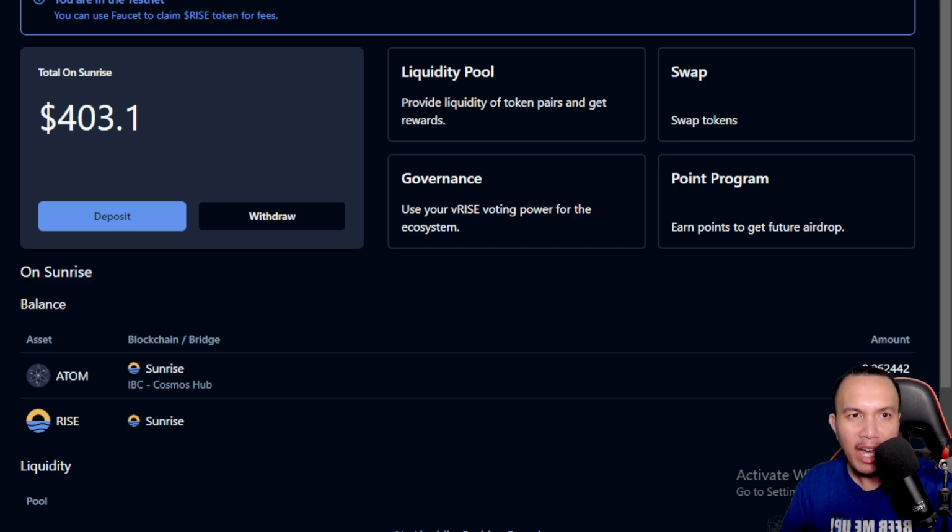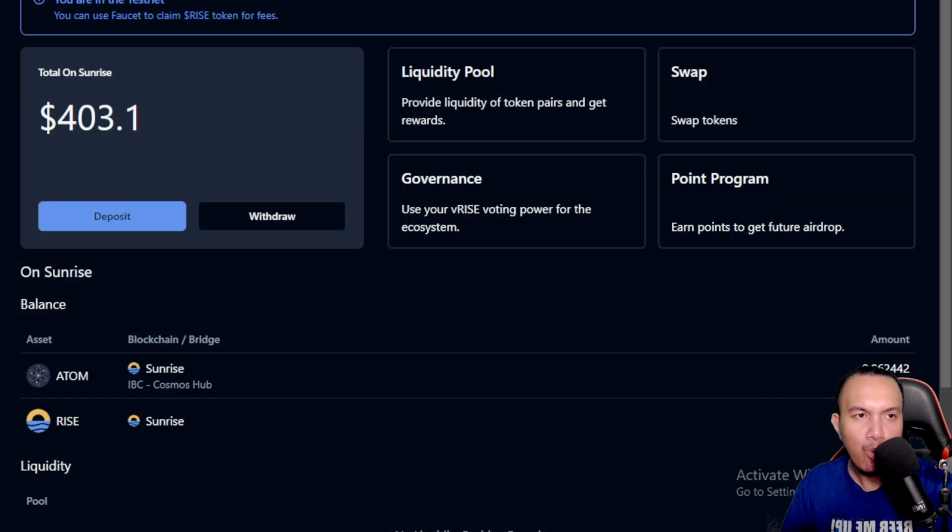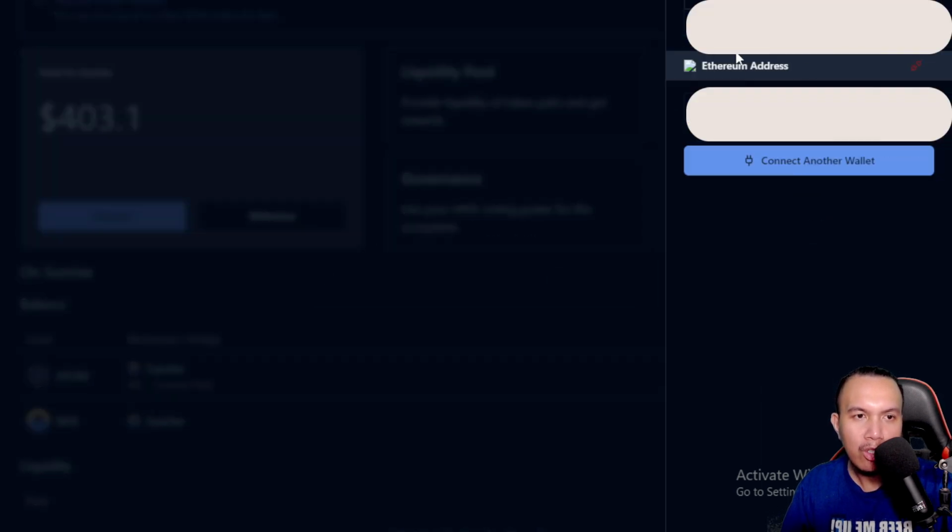But before that, if I head over to the faucet, it says right here, quote, you need to connect both wallets. Number one, an EVM compatible wallet like MetaMask with at least 0.001 ETH on the Ethereum mainnet and with at least one transaction send history in the Ethereum mainnet, and a Cosmos wallet like Keplr and Leap. The maximum claimable amount is 10 RISE every 20 hours, okay? So how do you connect these wallets? You just go to manage wallet, and then you connect both your MetaMask and your Cosmos wallet like Keplr and Leap.